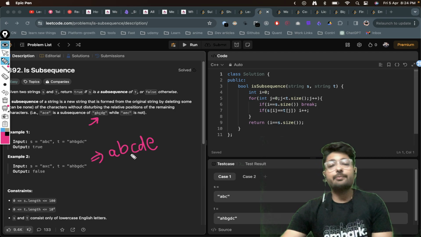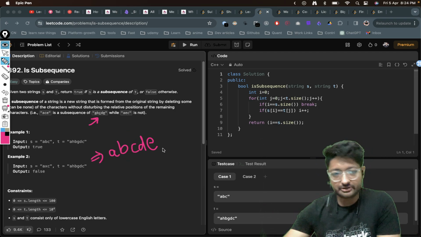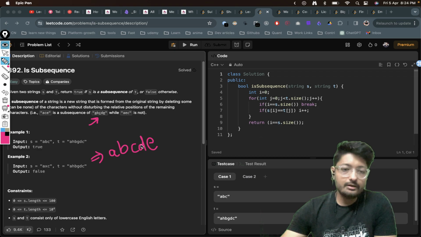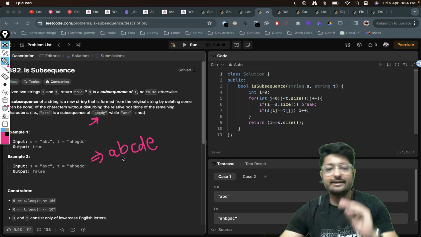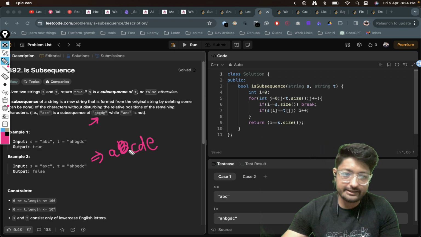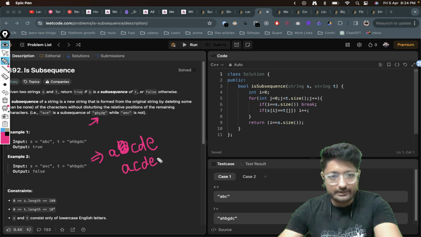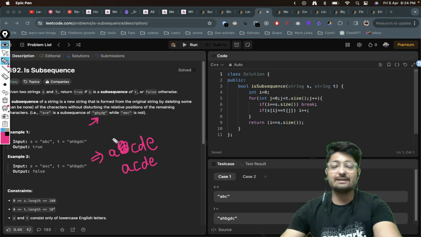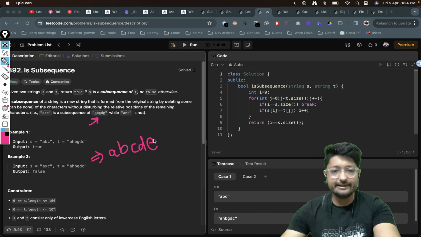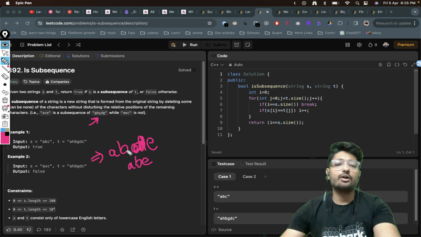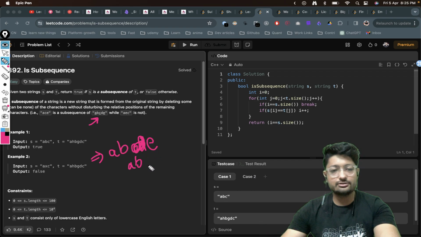Now, what are some of the possible subsequences of this string? You have to take the same string, but you can delete any characters you want. So let's say I delete this. Whatever characters are left, let's say A, C, D, that is one of the valid subsequences. You don't have to change the order, you can just delete any characters. Let's say I delete this and D, so it is A, B, E. Or let's say I delete all of them, and only A is left. So A is also a subsequence.